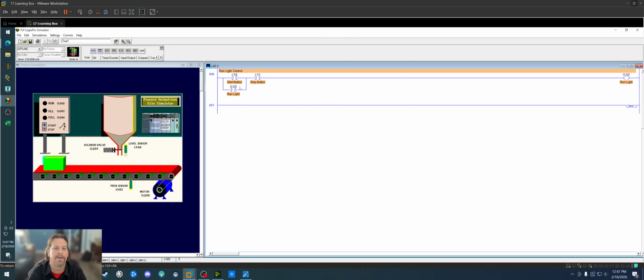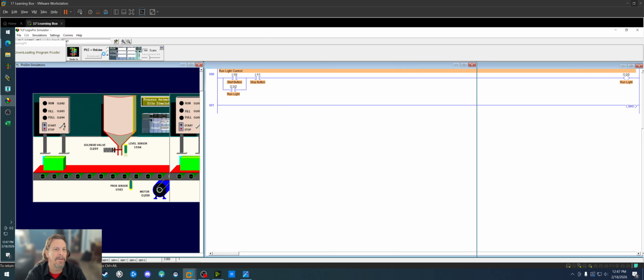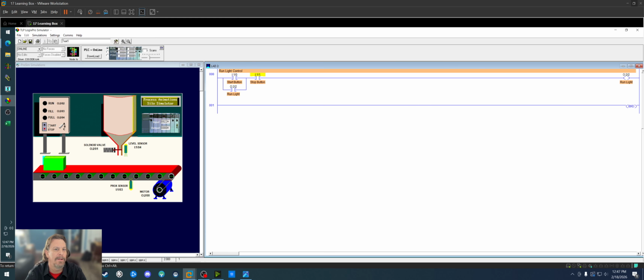And let's see here. Alright, so the run light. So let's download it and give it a test. Make sure that it's doing what we think it's going to do. Looks right to me. All right, good to go. So next was the motor control.